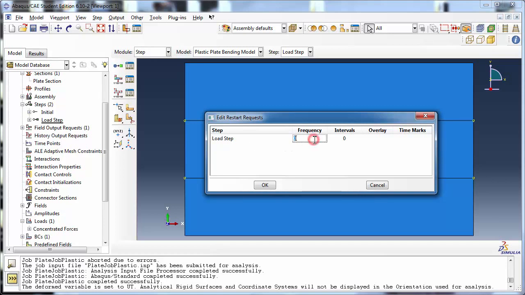Change the frequency to 1. This tells Abacus to write the restart data at the end of every increment. The checkbox for overlay becomes active. This option allows you to tell Abacus whether the restart data written at the required increments should be appended to the restart data written at previous increments. We are going to check overlay, so every time Abacus writes restart data, it will replace the previous data.